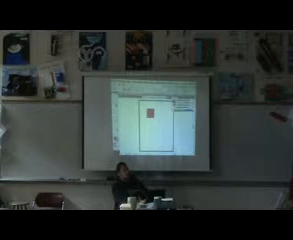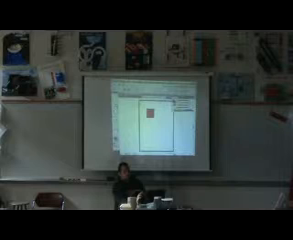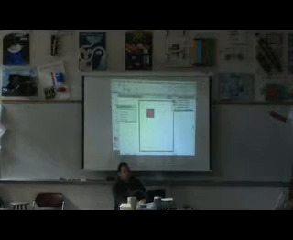Now, if you want to do a different shape, this square button is a little hidden. If you click it and hold it, you're going to get a whole bunch of different shapes. Everyone sees those? Yeah?